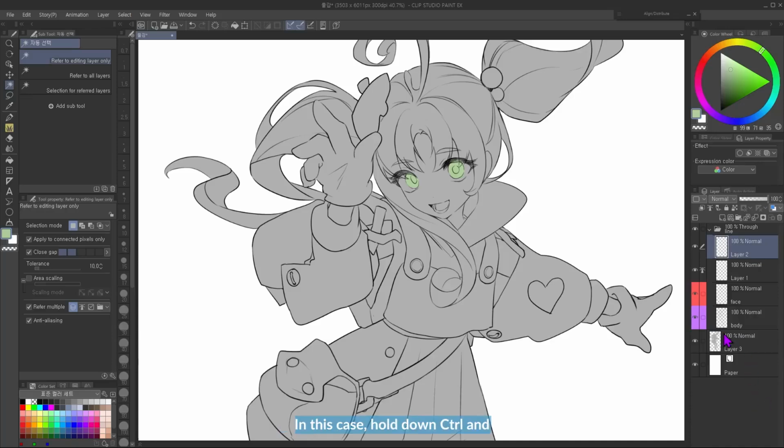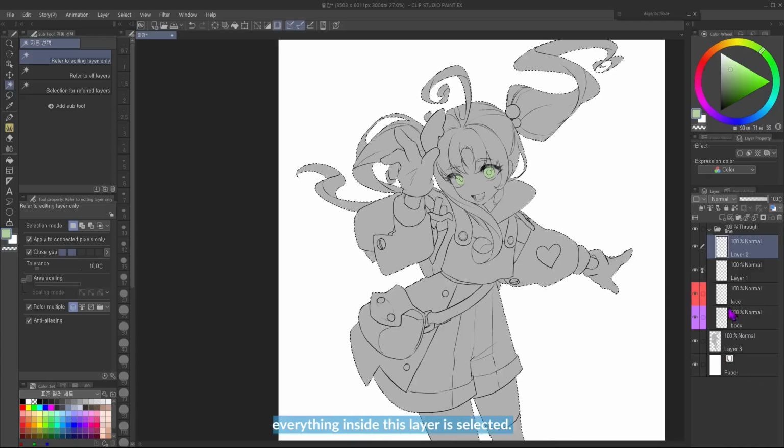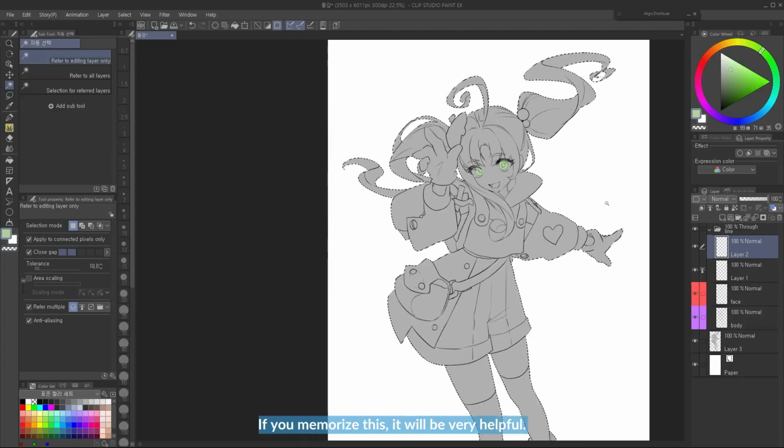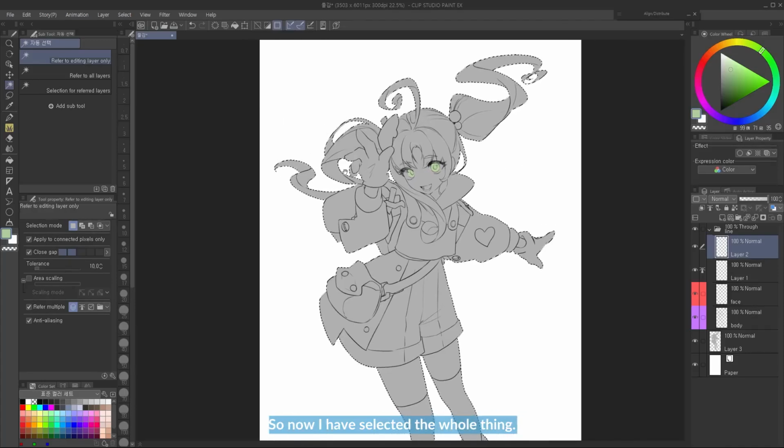In this case, hold down Ctrl and click on this image icon in the Layers window, then, like this, everything inside this layer is selected. Ctrl appears a lot. If you memorize this, it will be very helpful. So now, I have selected the whole thing.